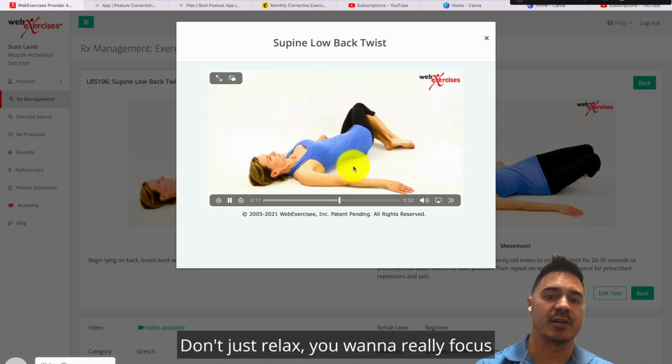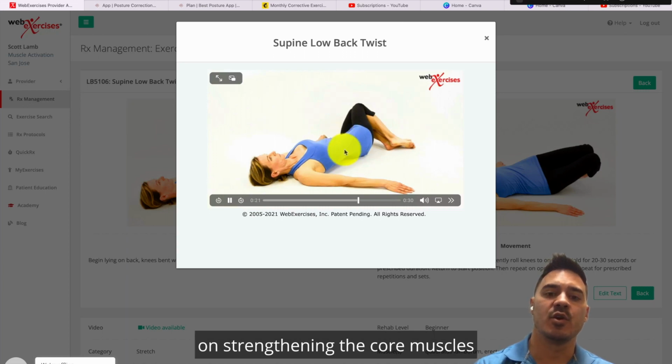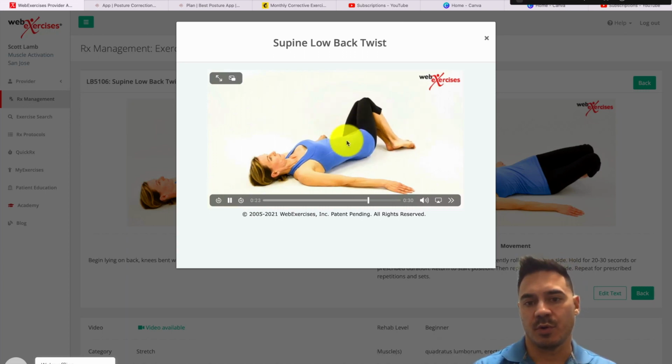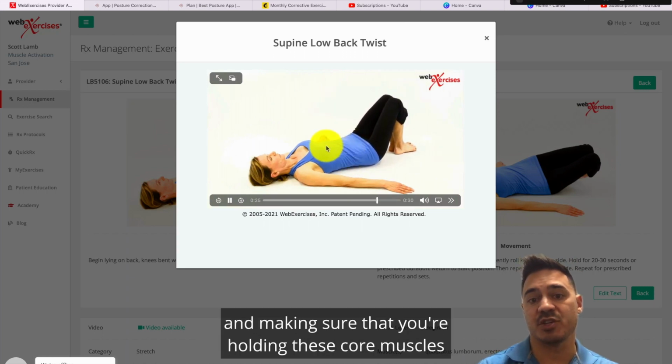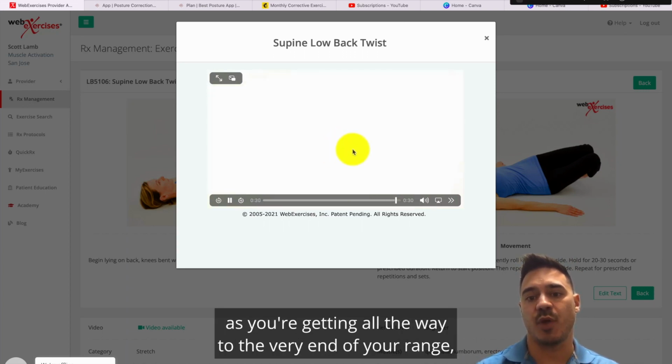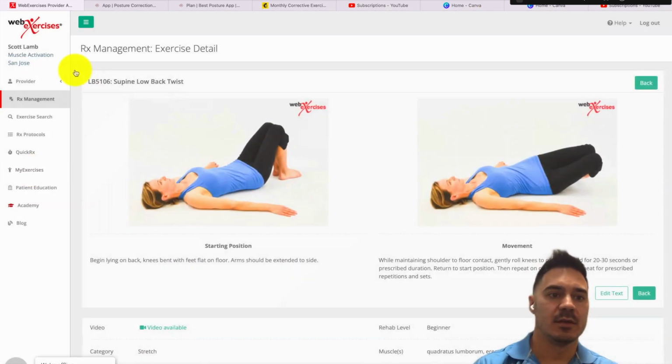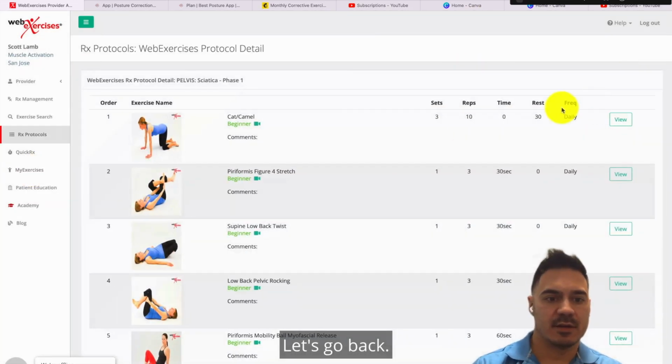Don't just relax. You want to really focus on strengthening the core muscles as you're going into these positions, making sure that you're holding these core muscles as you're getting all the way to the very end of your range, okay? Let's go back.